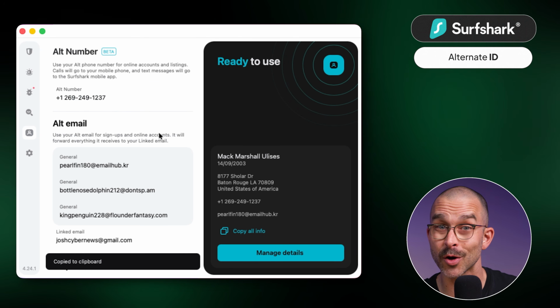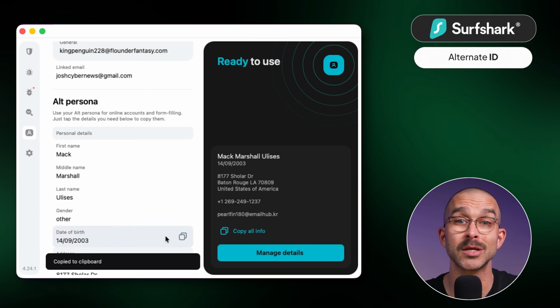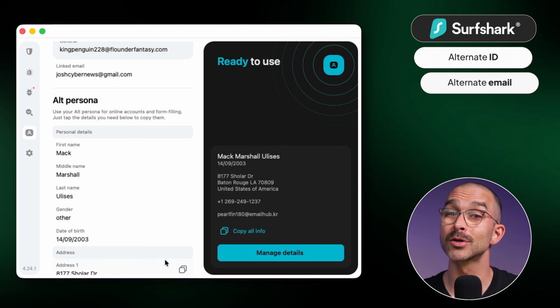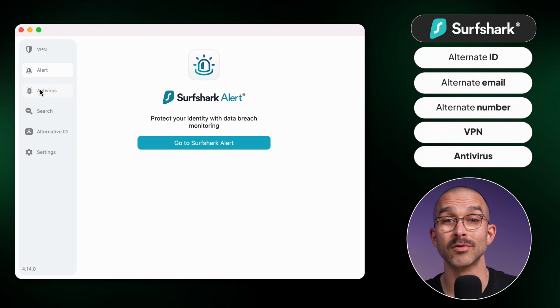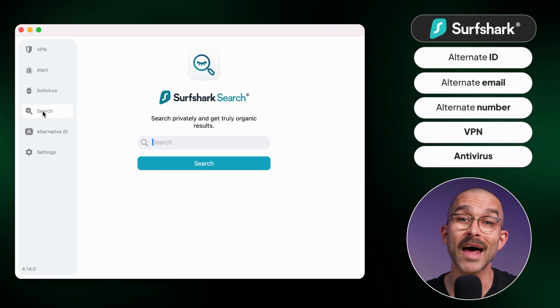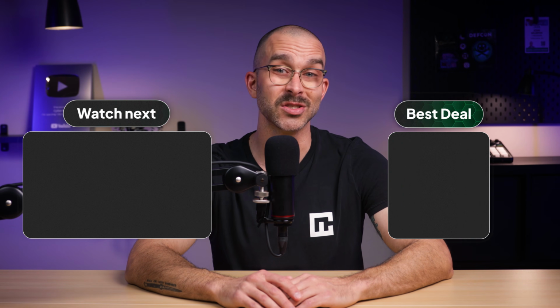To wrap things up, Surfshark doesn't just give you a fake address generator, it delivers a complete privacy bundle, including a fake email address, an alternative phone number, a VPN, and even an antivirus. With all of these tools protecting your data, it's easily one of the best value options out there.